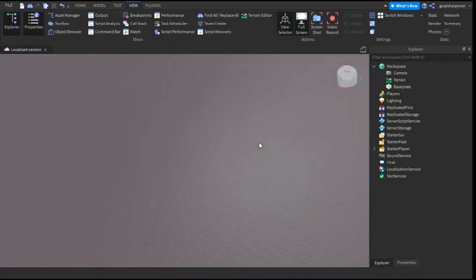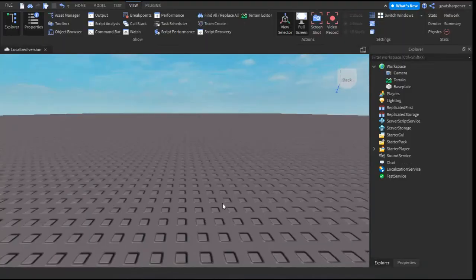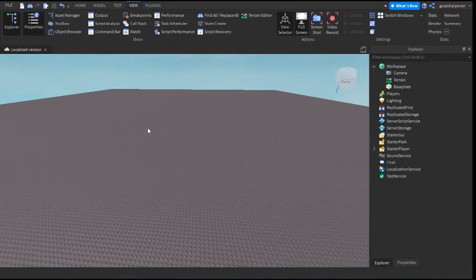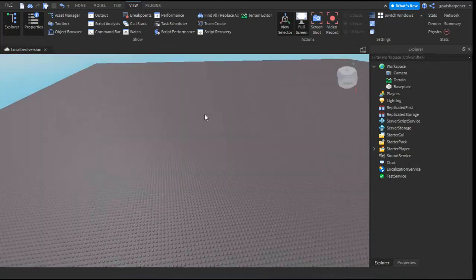Hey guys, welcome to On Fire Roblox Scripting. In this video, a lot of you guys had problems because whenever you touch the part, the GUI will show to everyone. So in today's video, I'm going to be actually fixing that problem.